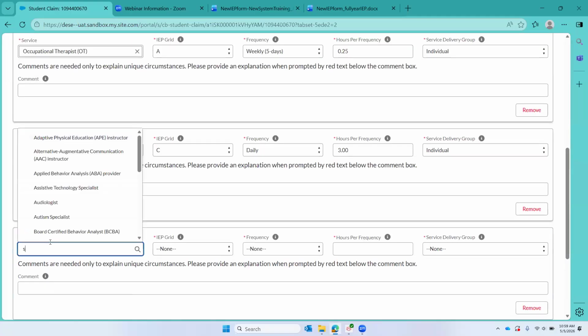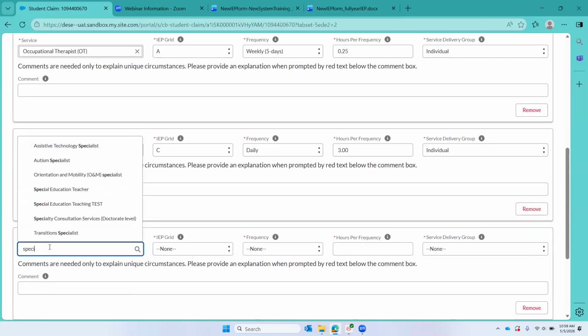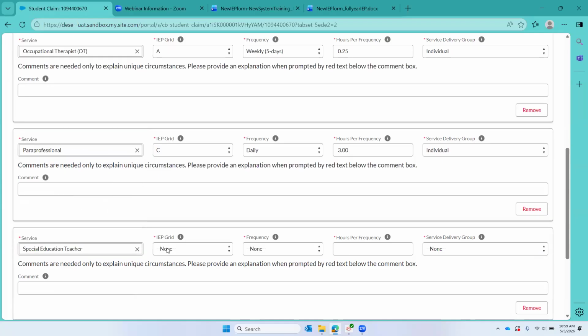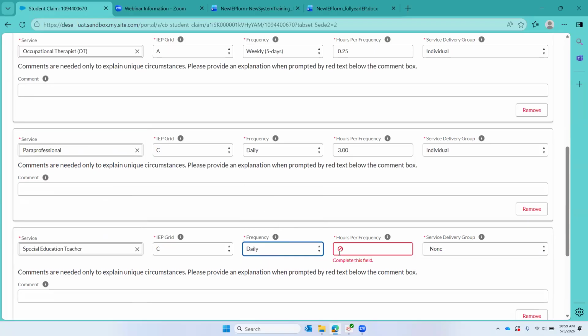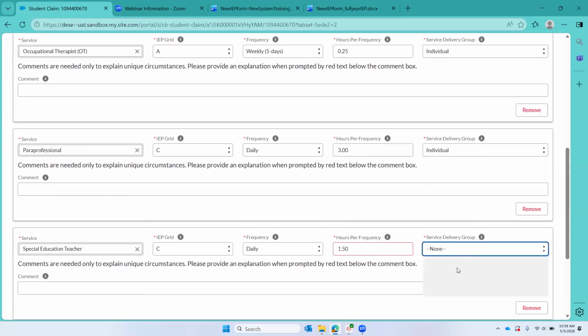And now we have the special ed teacher, C grid. This is happening daily, 2.5 hours. Oops, 2.5, sorry about that. And this is small group.